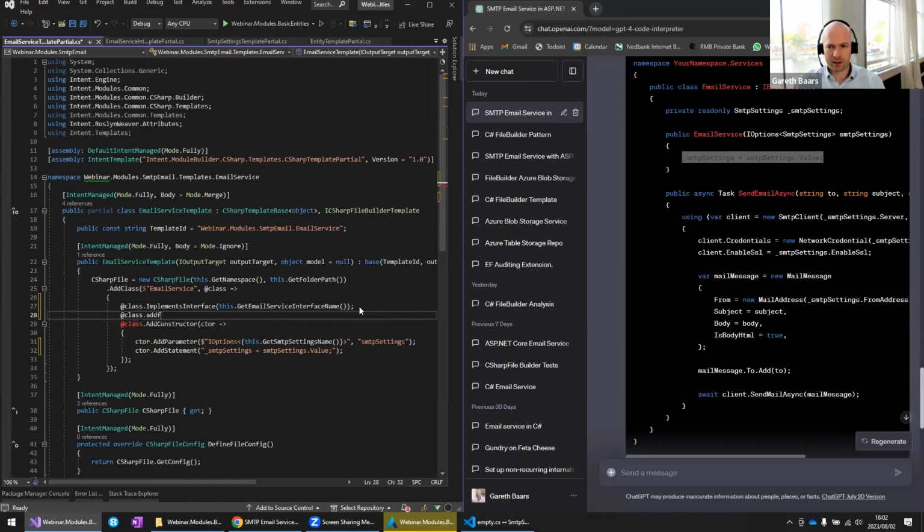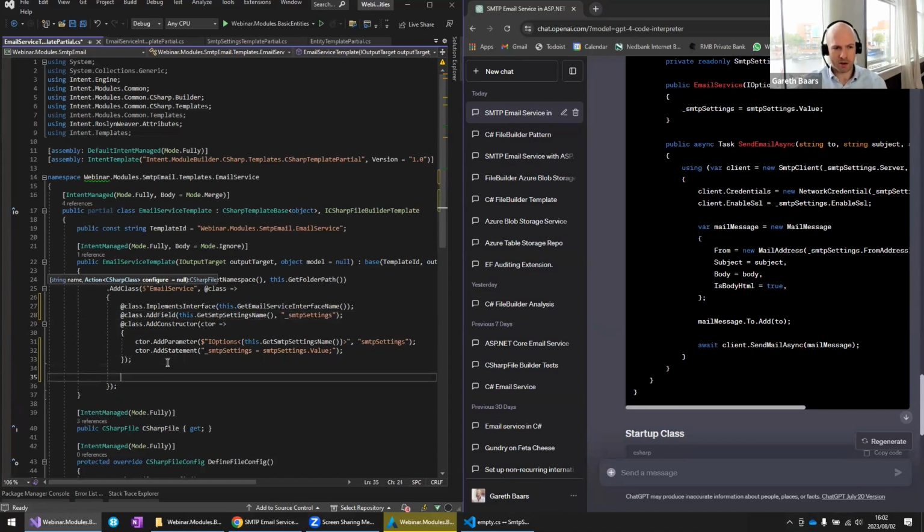We're going to need to add a field here. So the field is called SMTP settings. So we'll just go get that. This .smtp settings name, and that's the name of the variable. So that sets up our constructor, and then we can go ahead and add our method over here.